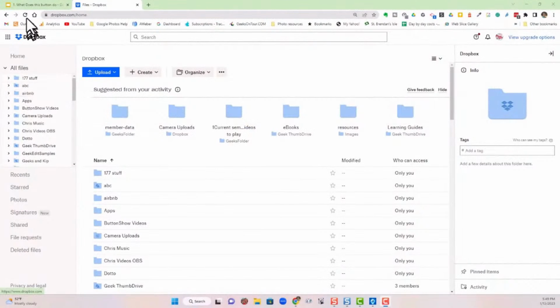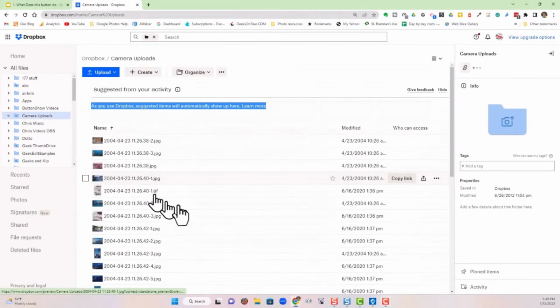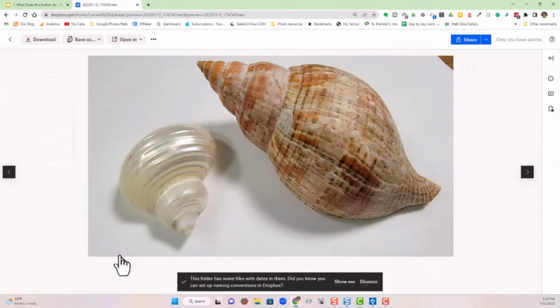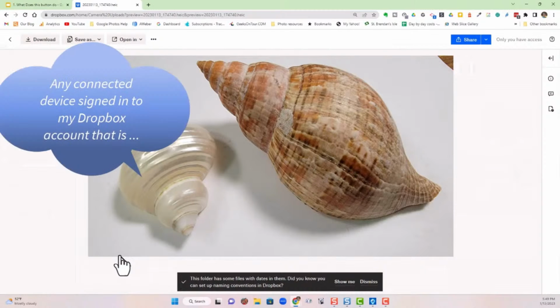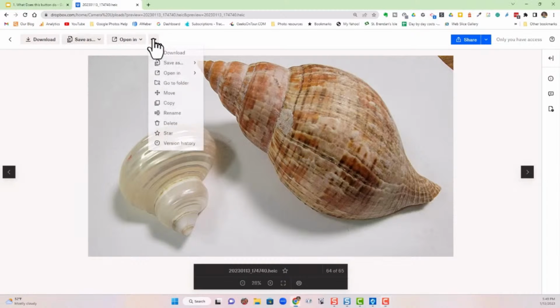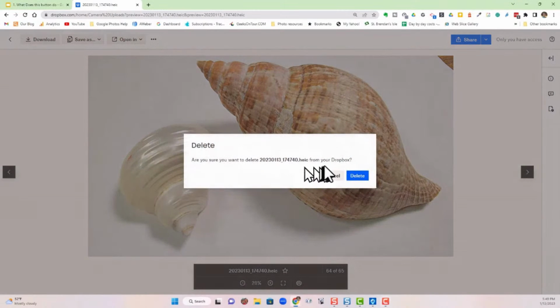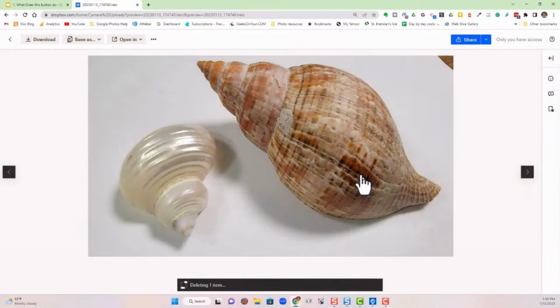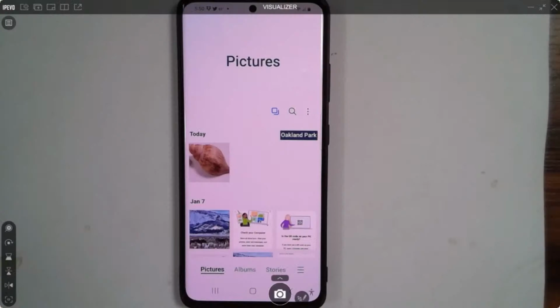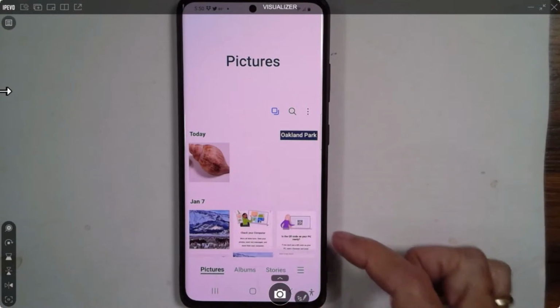To prove that it's in the cloud, I'm going to my Dropbox account on the computer. I'll open the Camera Uploads folder, and there is the picture of the shells. So any connected device can now see this photo because a copy of it is in the cloud. But what if I delete it from Dropbox? I delete this. It says, are you sure you want to delete this from your Dropbox? The way Dropbox works is that it is only deleting it from Dropbox. I go back to the phone and it's still there, no problem.